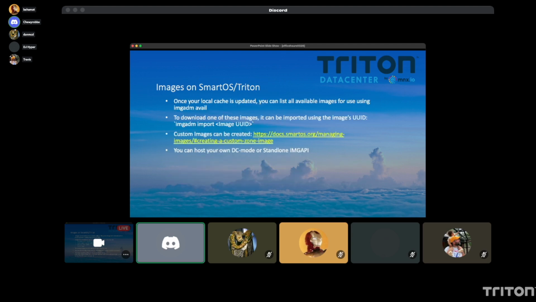Once the cache is updated, you can list all the available images for use with imgadm available or avail there. And then you import an image. Custom images can be created. There's a couple steps to doing that, but you can create a custom image from a running instance. And so that'll give you the ability, if you have something custom you want to have on an image and make that available to others, or there's some task that you do over and over and you want it to be built into the image, you can do that.